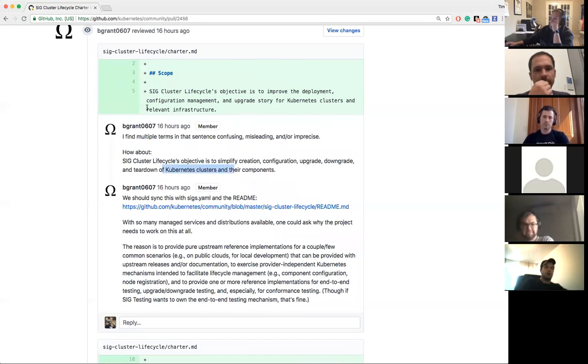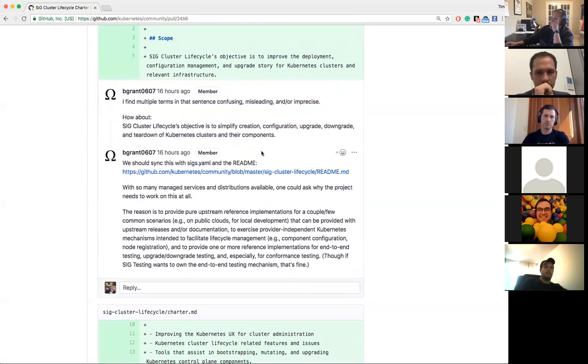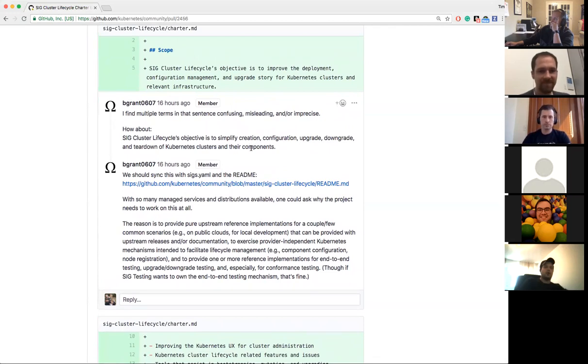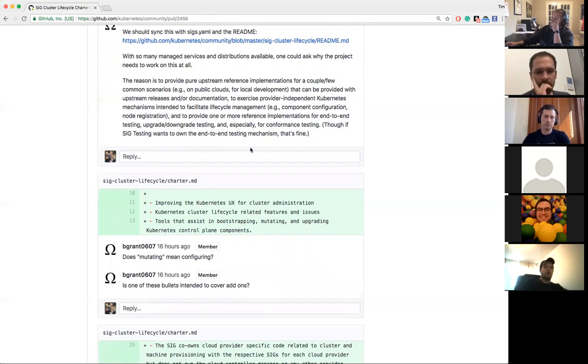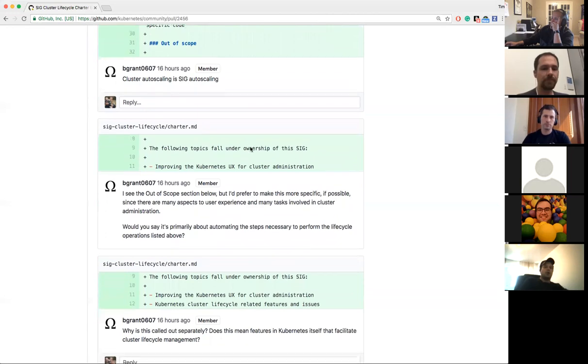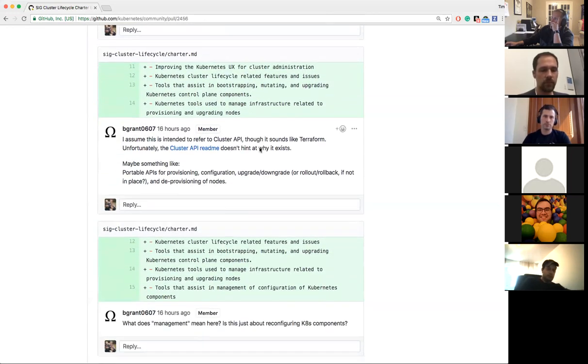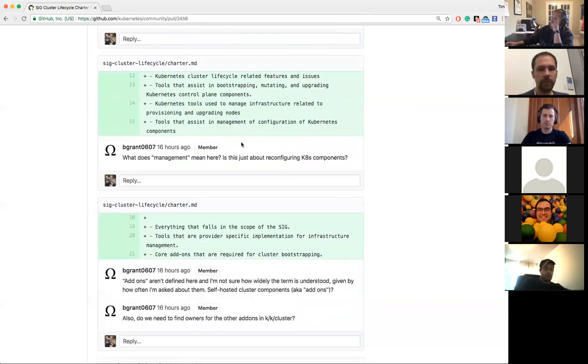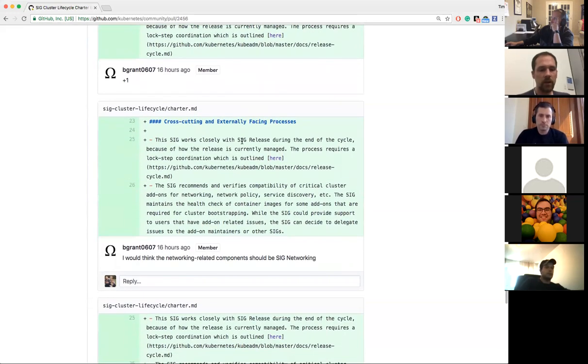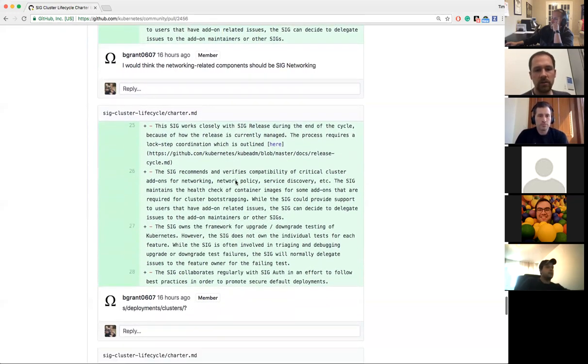That's the whole purpose of this relevant infrastructure, clusters and their components, because I don't know if that includes this or not. Well, whatever. At this point, I'm not going to bike shed on vernacular. I think what I'll do is go through this and update the PR, and I'll loop in folks for one more round of reviews. How's that sound? Yeah, I think most of it's very easy to fix.